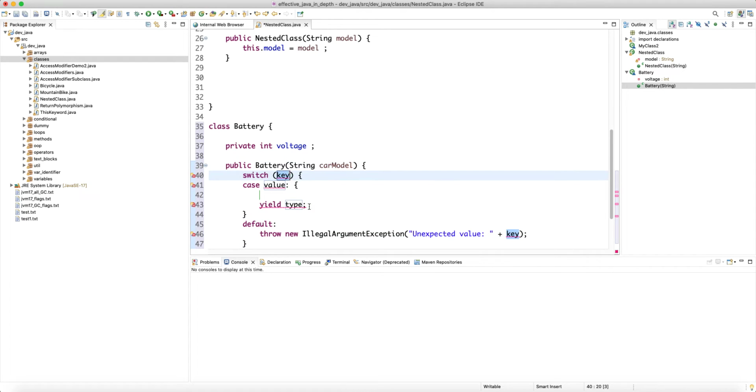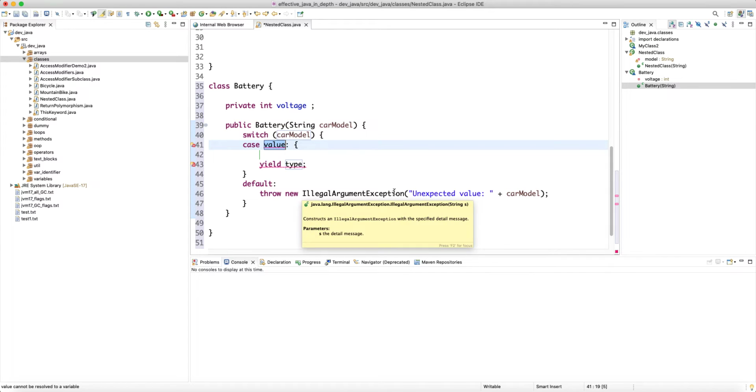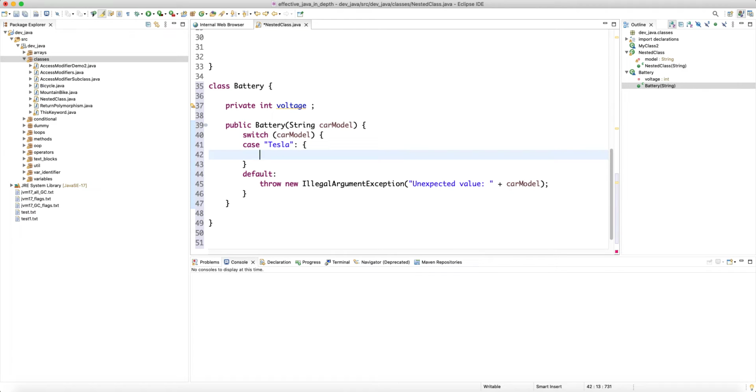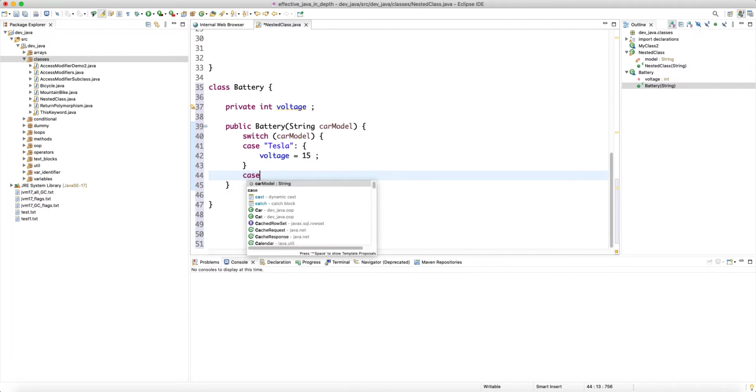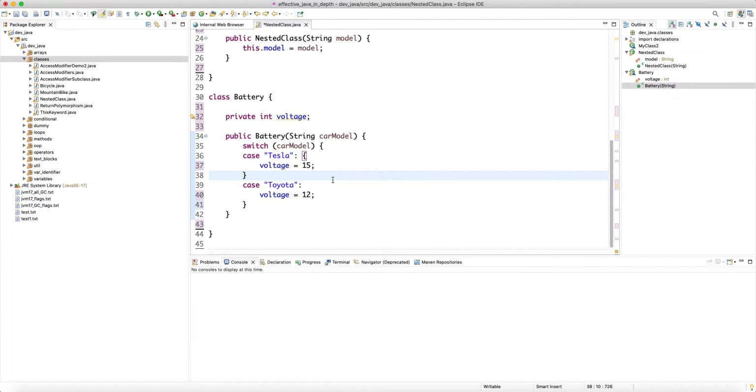In our lectures on basics of Java, we know that we are allowed to switch on strings because they're constant or final variables. And we want to say if it's, for example, Tesla, basically we can just say voltage is, let's say, I don't know, 15 volts. And then if the case is, for example, Toyota, then we're going to say that voltage is 12, right? So maybe there are some models that are basically specific. And let's also close this, and then let's do another format here.